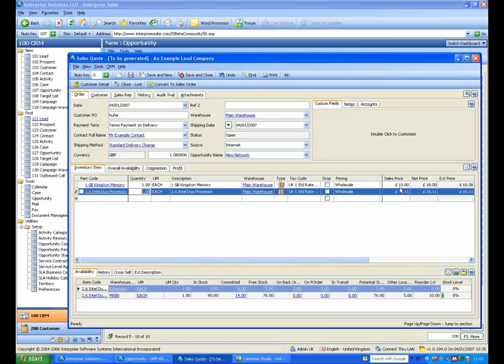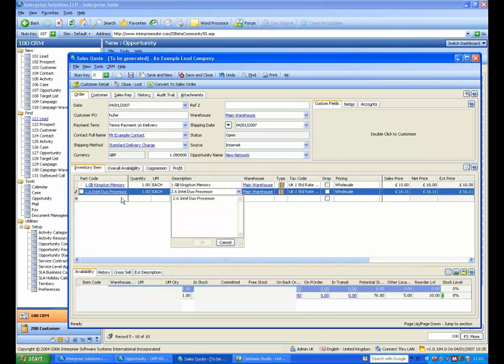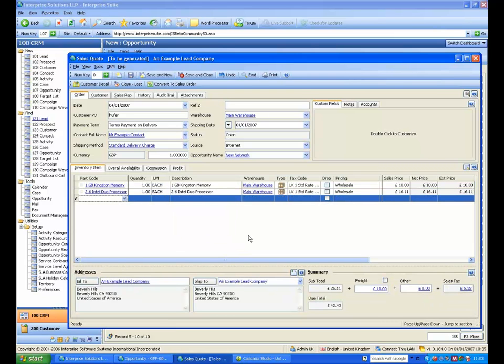It's automatically put the pricing in that has come from either their account, the pricing level they're attached to, the price list they're attached to, or the wholesale or retail price, depending on what we've set up for this particular prospect or customer. We can also edit the description. We can also add different types of item, like kits, for example.